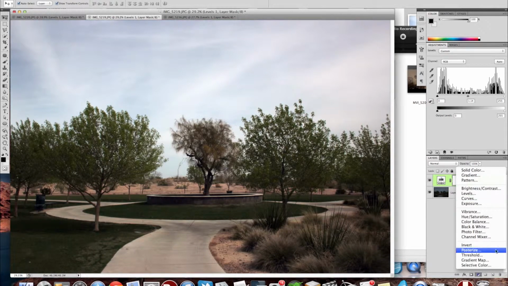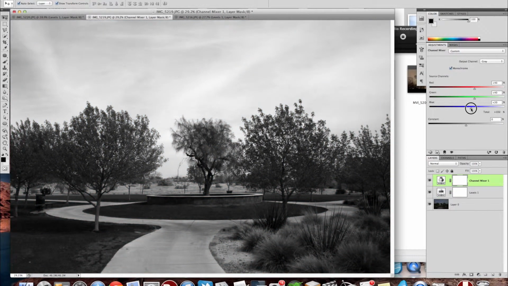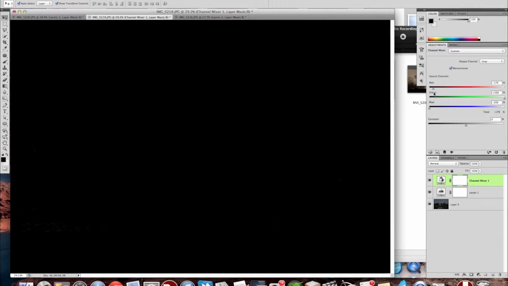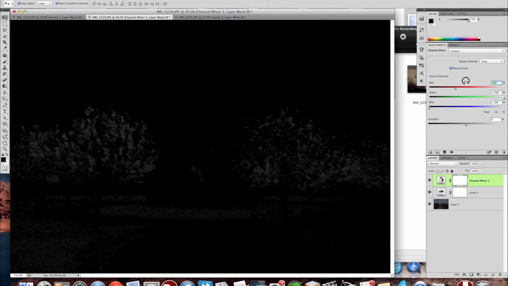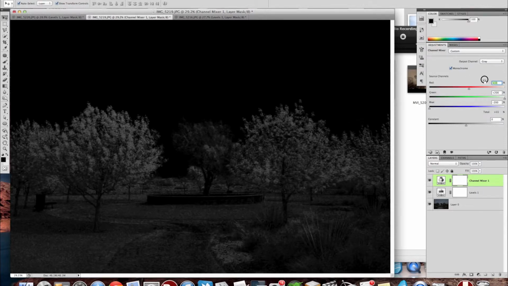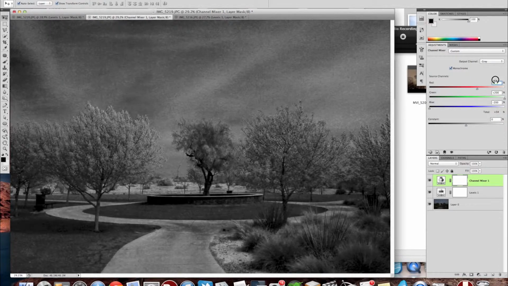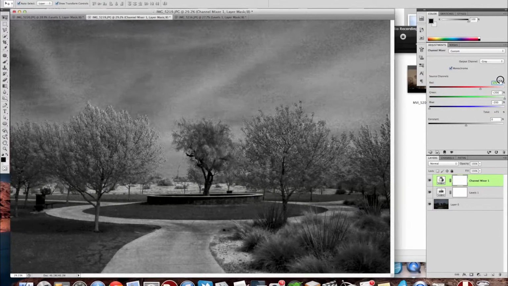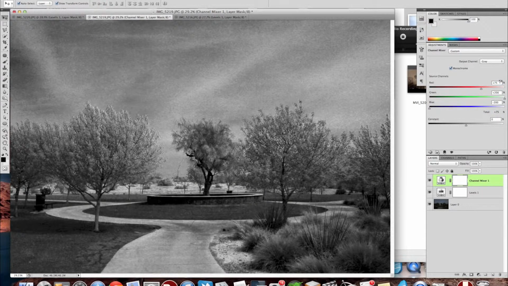Well, I think this one might look cool in black and white. Here's something really cool. Blue is black. And now green is not red. Because we need a little bit of red. Okay, see, isn't that weird? I don't know what use that is, but it looks a lot like infrared film. Red 75, green plus 200, blue minus 200.